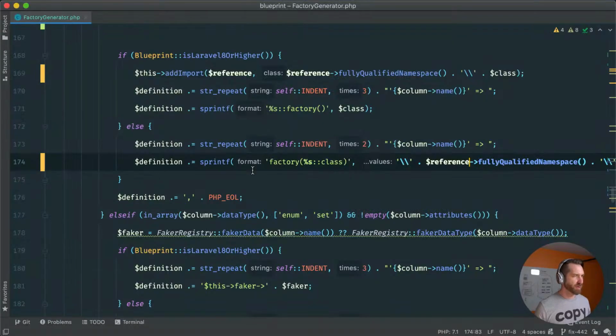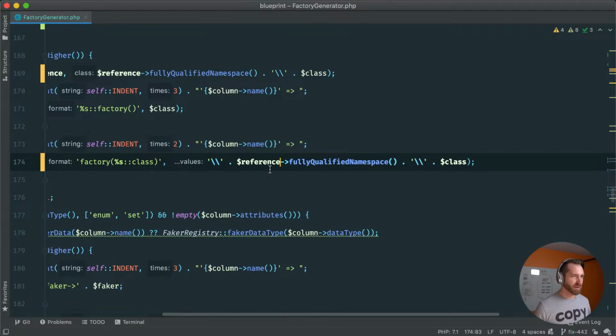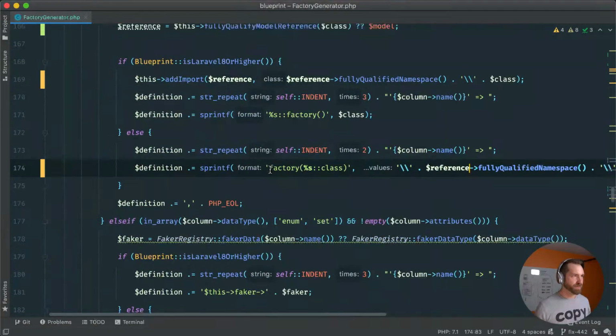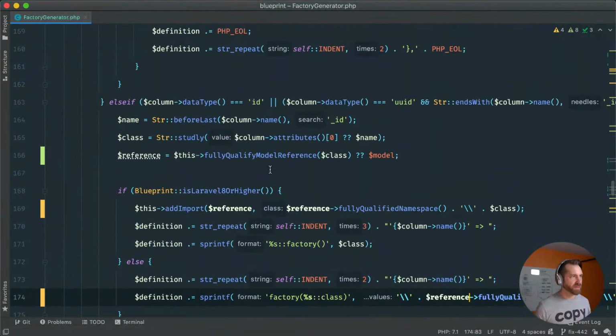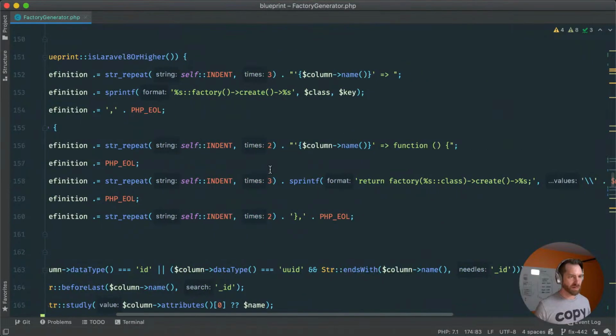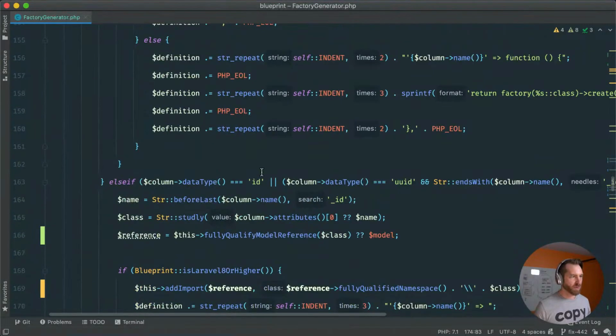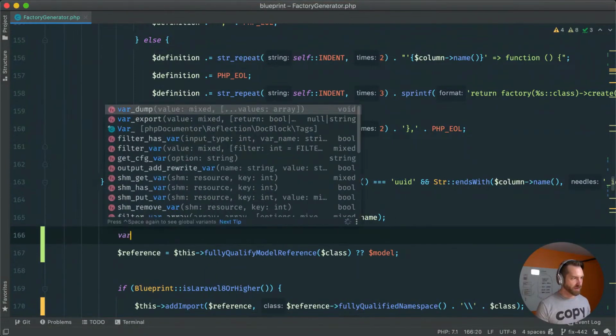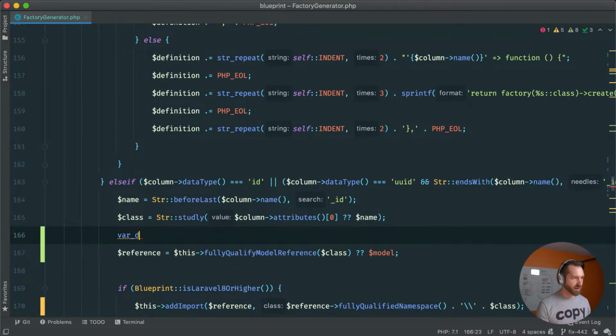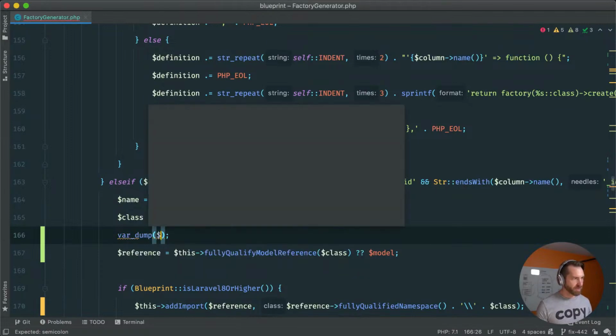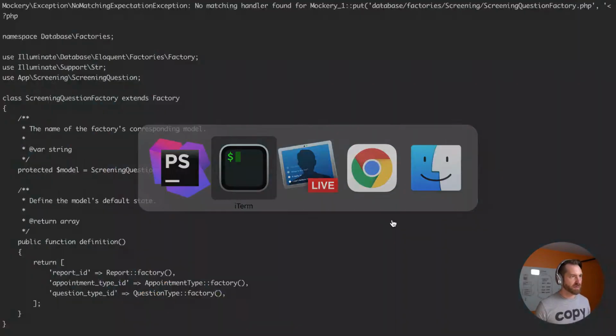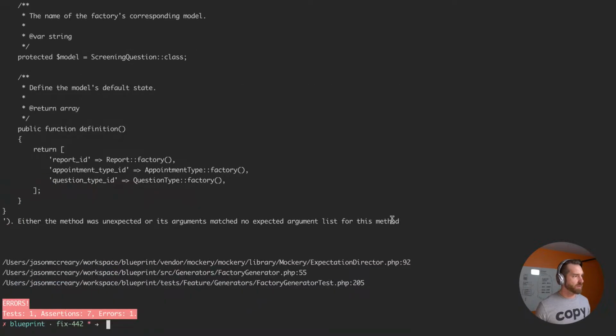It just thinks it's the current model. That's kind of strange. Did we not pass it something correctly? We don't have a foreign key, so this is where we want to work. So maybe this class isn't what we think it is. So let's just var dump this for a second as class. And let's see what we're getting.